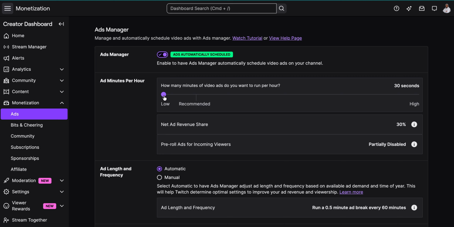Now, why is it recommended to be here? Every 3 minutes, you will have an ad running for 1.5 minutes and for every 30 seconds, and your ad revenue is going to be higher, like 55% up.